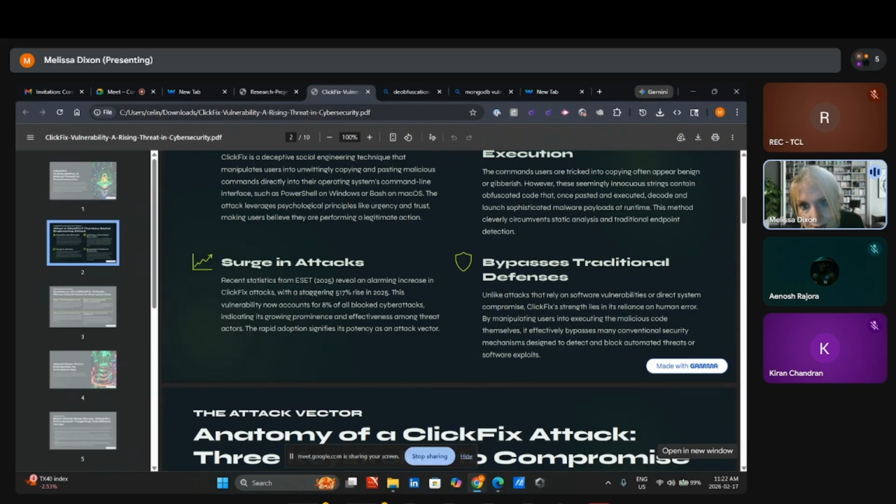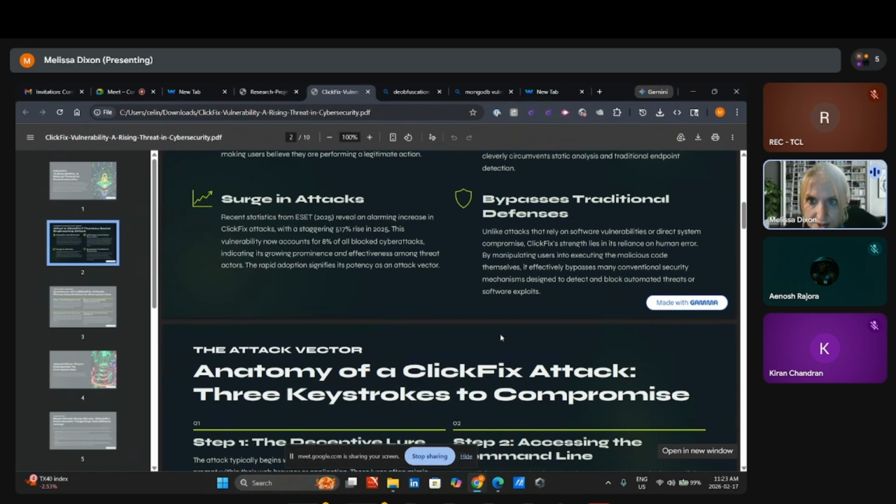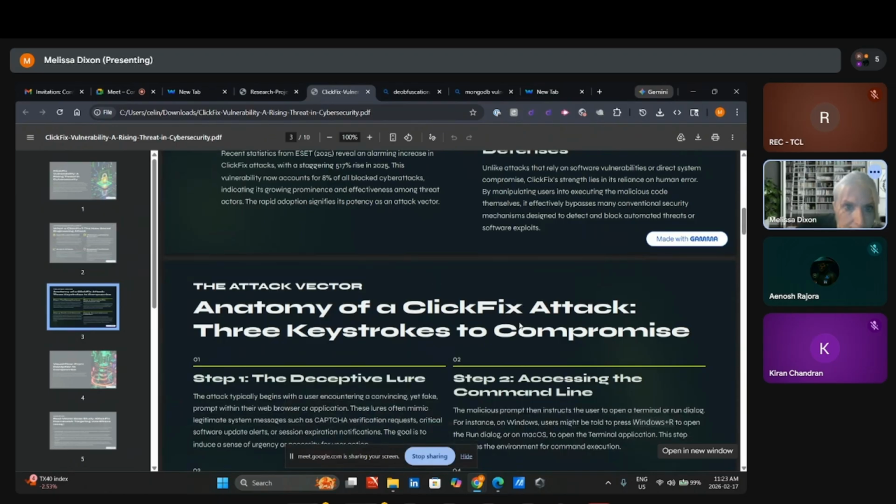It bypasses traditional defenses. Unlike attacks that rely on software vulnerabilities or direct system compromise, ClickFix's strength lies in its reliance on human error by manipulating users into executing the malicious code themselves. Like, you do it yourself, it's crazy. It effectively bypasses many conventional security mechanisms designed to detect and block automated threats or software exploits.